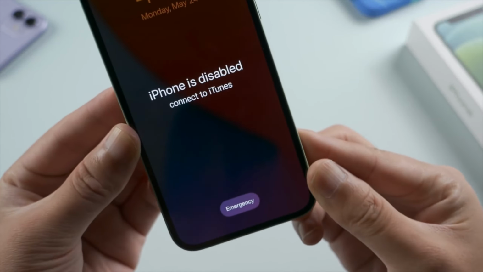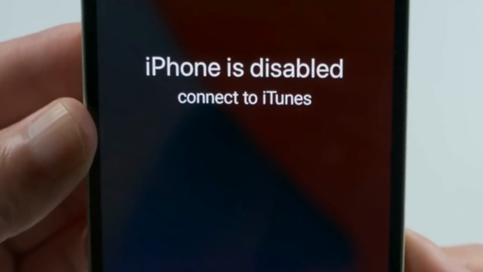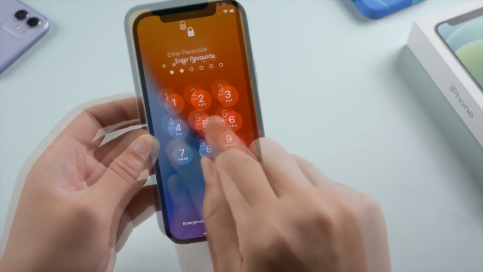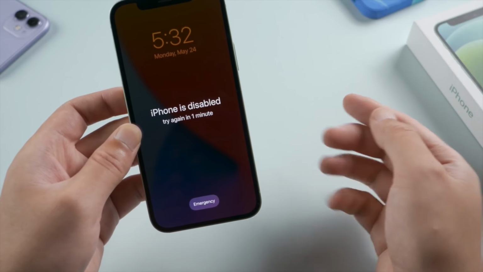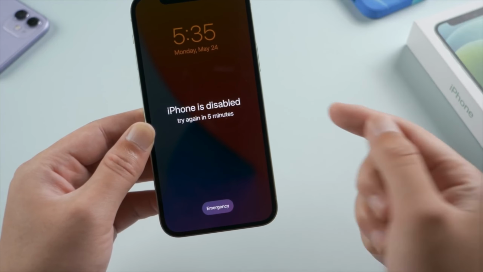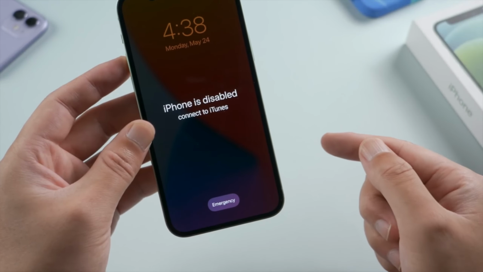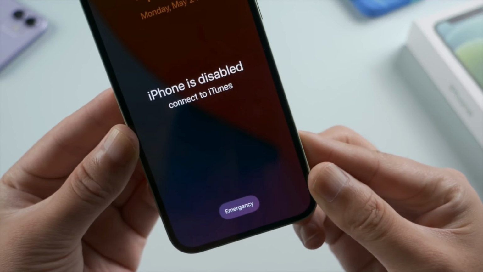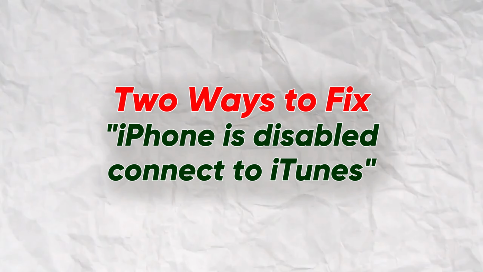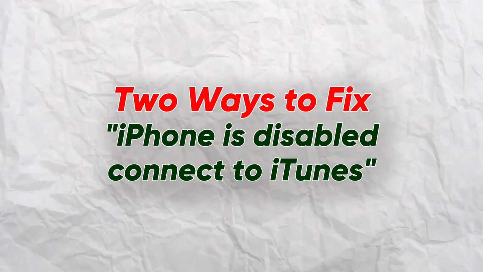If you're staring at a screen that says iPhone is disabled, connect to iTunes, it usually means too many incorrect passcode attempts have been made, whether by you, a family member, or someone else. This security feature is designed to protect your data, but it can be incredibly frustrating when you're locked out of your own device. In this video, I'll show you how to fix this issue using two effective methods.